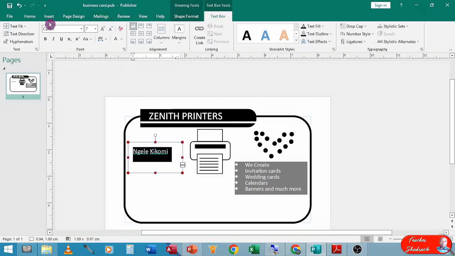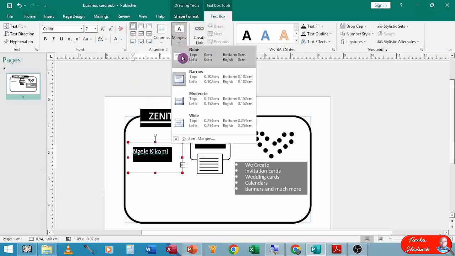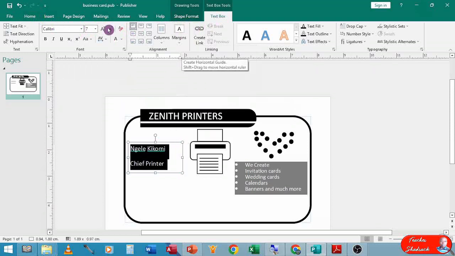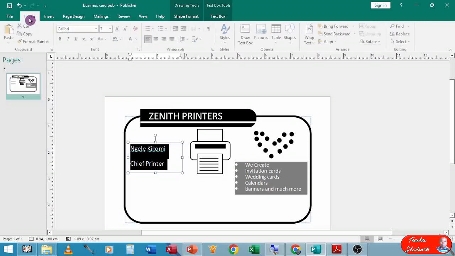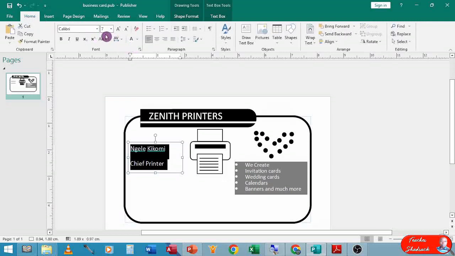Highlight everything once again. Under text box, margins, no margins. Then what else? Under the home ribbon, font size 7 is okay, a legible font size, but don't make it too small. For line spacing, make it 1. Then paragraph spacing, make it none.